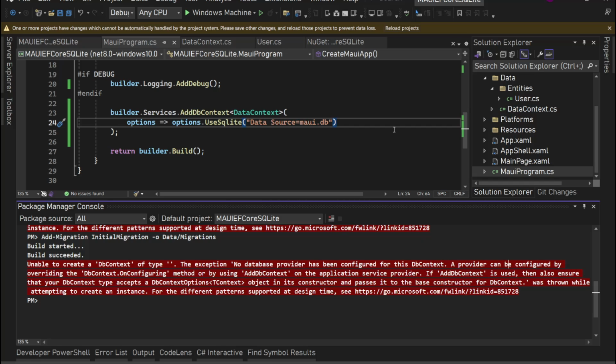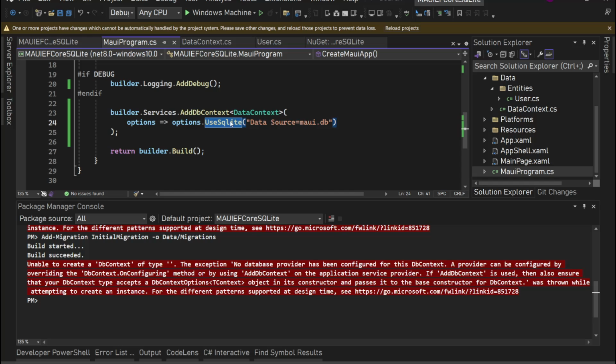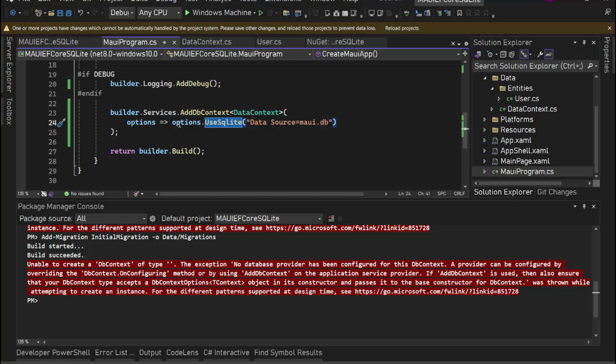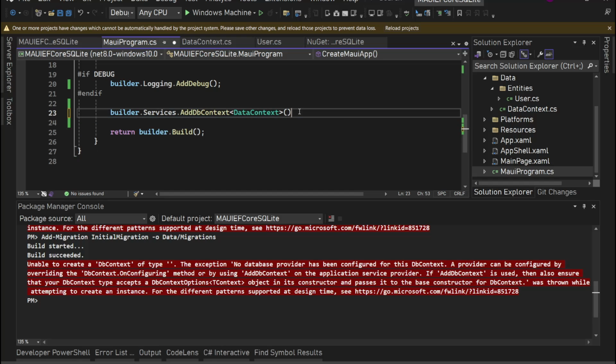We have two options by which we can add the configuration to our data context. One is directly adding here, and second is we can override a method in this data context that is OnConfiguring. So we are going to use that method. We'll go to MauiProgram, copy this connection string, and remove this thing. Here we will just have builder.Services.AddDbContext<DataContext>. That's all.